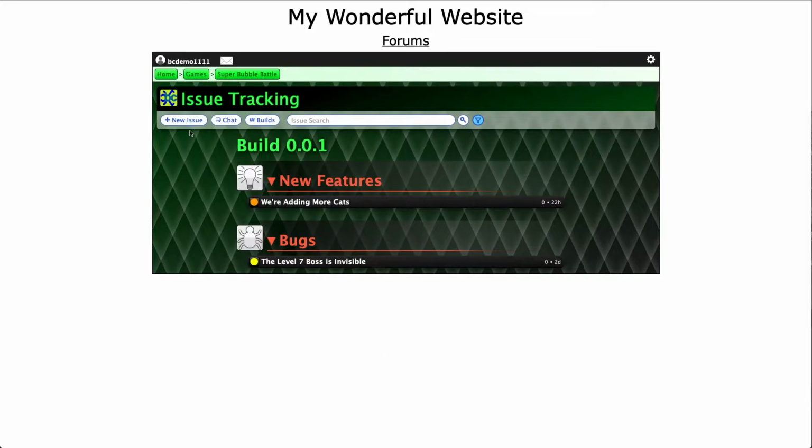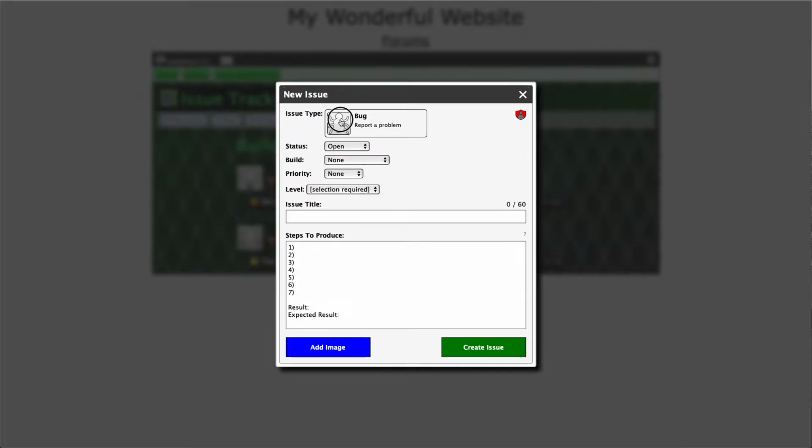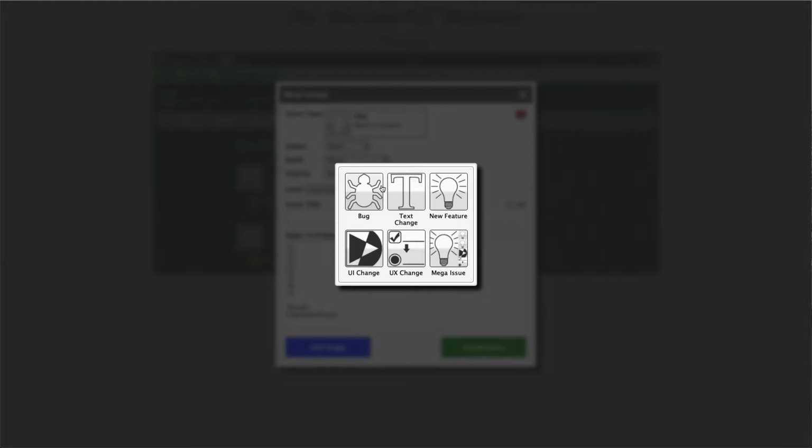In the last video, we learned about issue types. However, we only learned about regular issue types, such as these 5 right here, bug through UX change. There is a special issue type, which is this mega issue. And in this video, I would like to explain how the mega issue works. So let's click on this issue type.